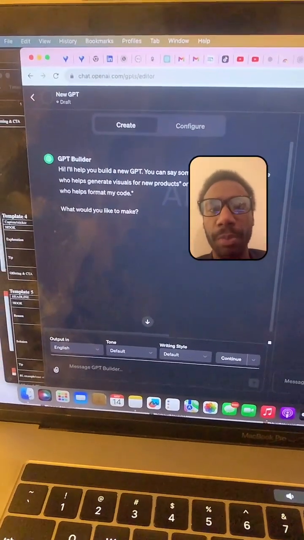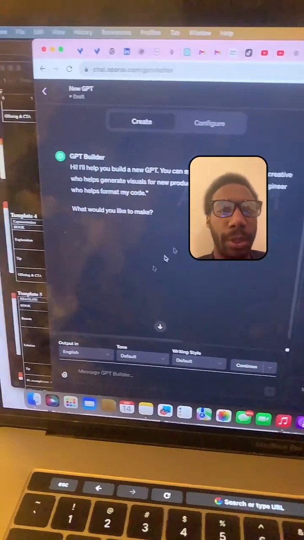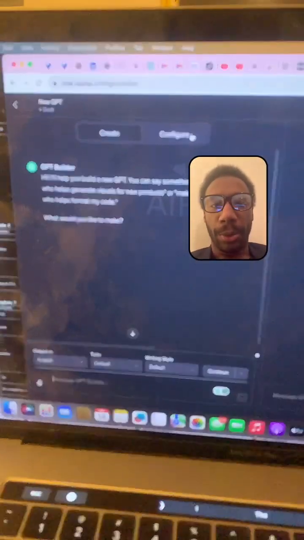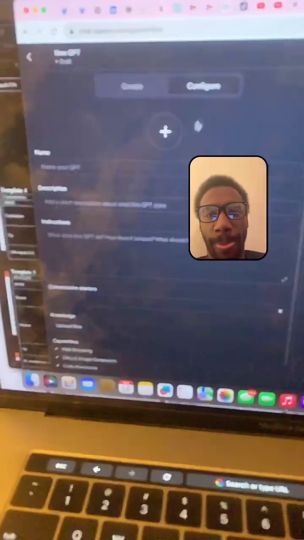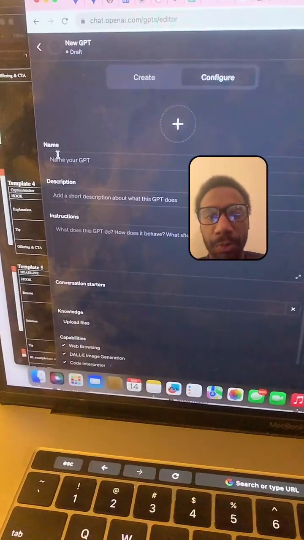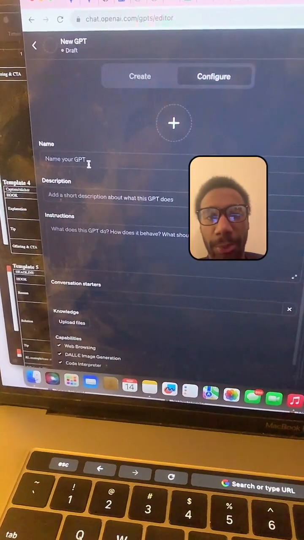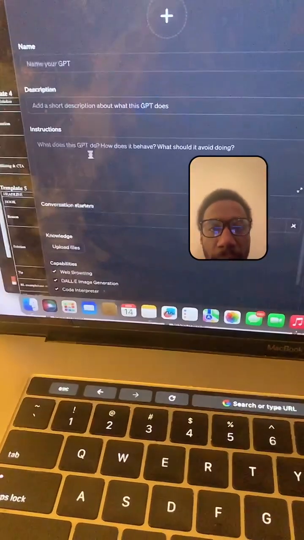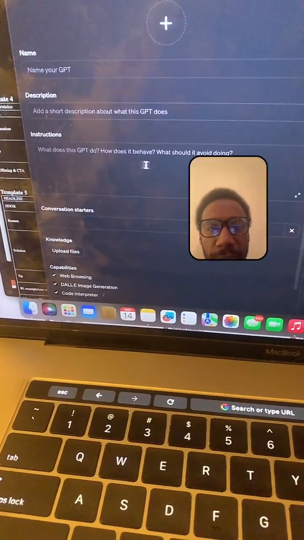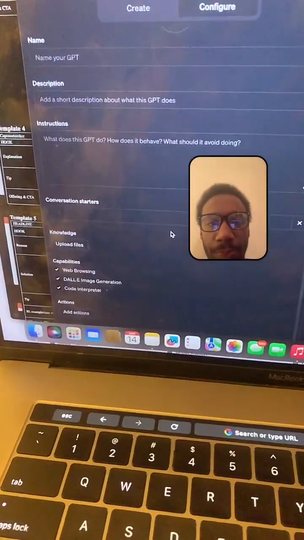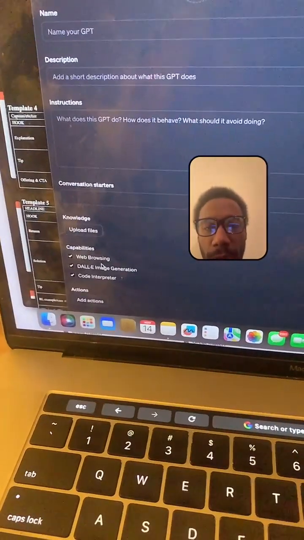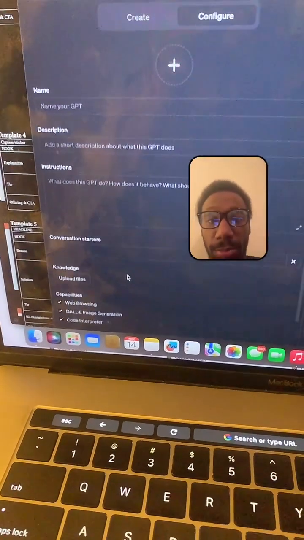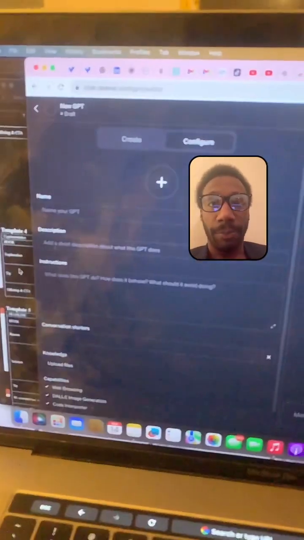As you can see in the builder, you can give it specific instructions on what you want it to do. A lot of pro people are using the configure setting. As you can see right here, you name your GPT, give it a short description of what the GPT does, and instructions for what it does and how it behaves. We're not going to make one because I want this to be a quick tutorial, but I am going to show you some impressive GPTs that I've seen thus far.